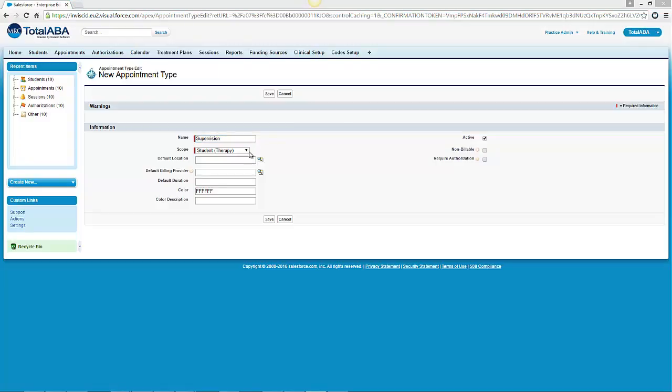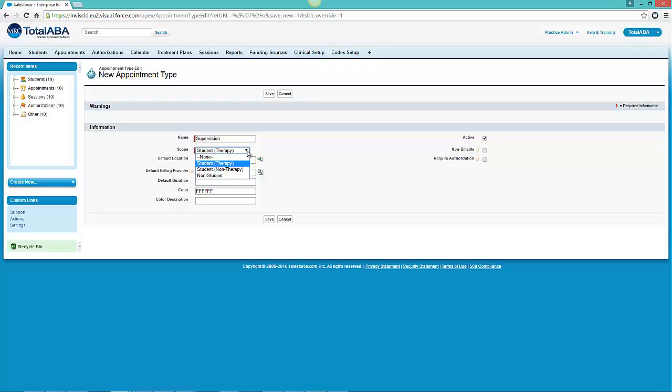The next thing to select is the scope of the appointment type. There are 3 options to choose from: student therapy, student non-therapy, and non-student. Essentially, the scope determines which resources need to be selected at the time of creating the appointment.